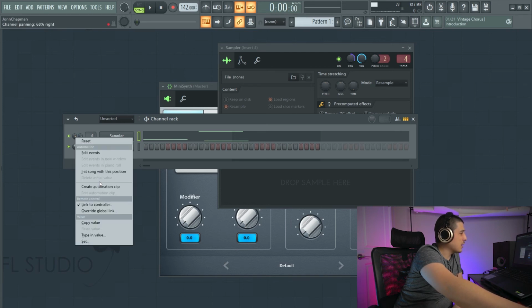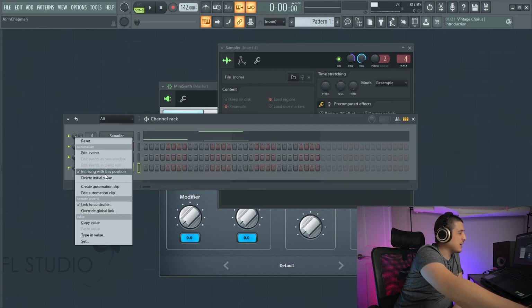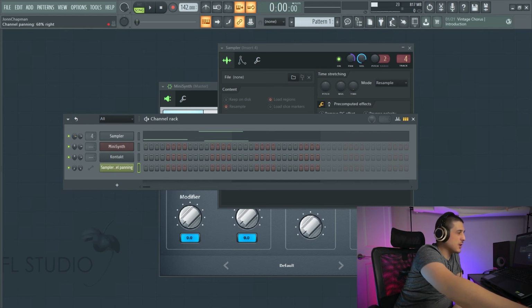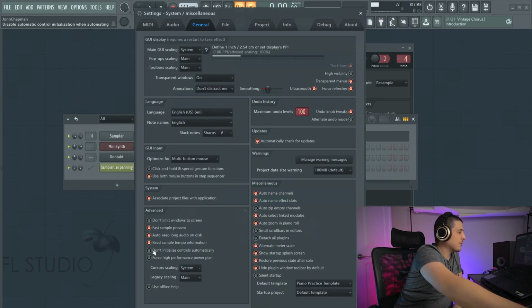If I move it to the right, create automation clip, and come back to it, you'll see now we have an initial value with this position. And I never set that. That's set automatically because I created an automation clip. So in order to stop that from happening automatically, use don't initialize controls automatically.